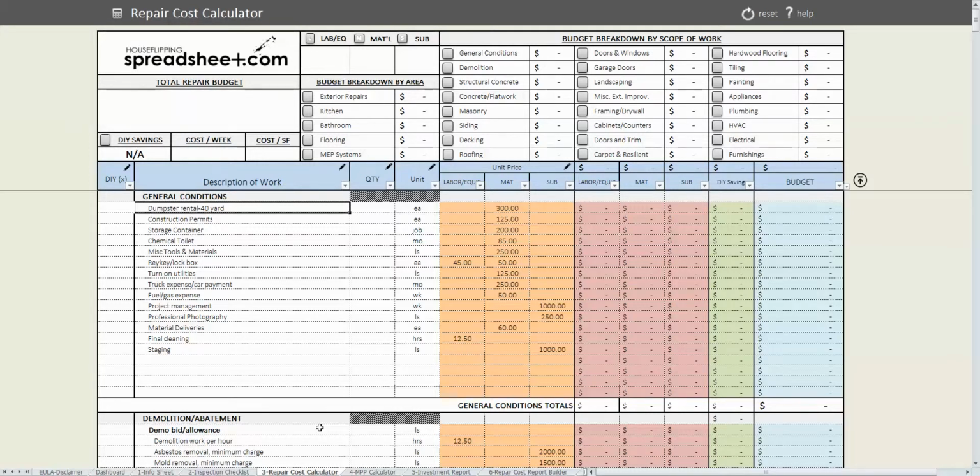So let's get started. As you can see, we've got the repair cost calculator broken down into different scopes of work. The first scope of work is general conditions or general requirements. These are the typical requirements on a typical construction project or rehab project, but don't necessarily get attributed to any scope of work. So this will be dumpsters, rekeying the house, material deliveries, final cleaning, and staging.